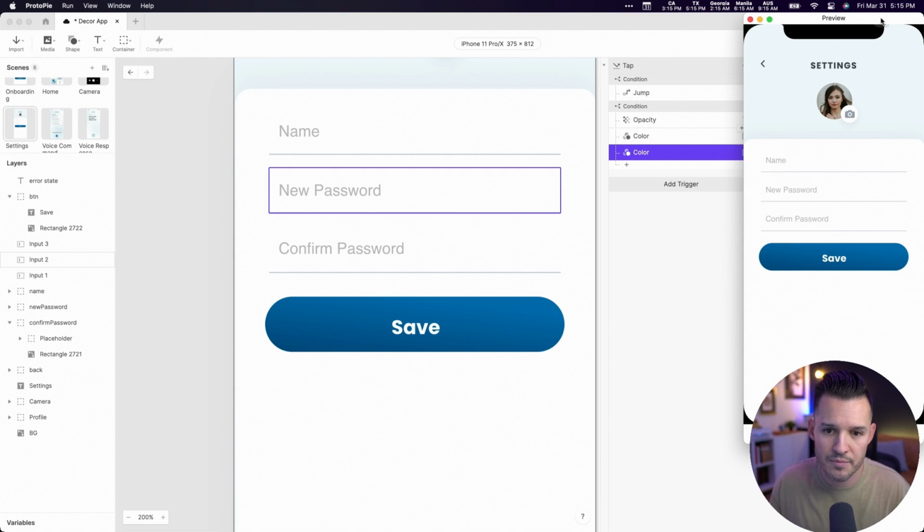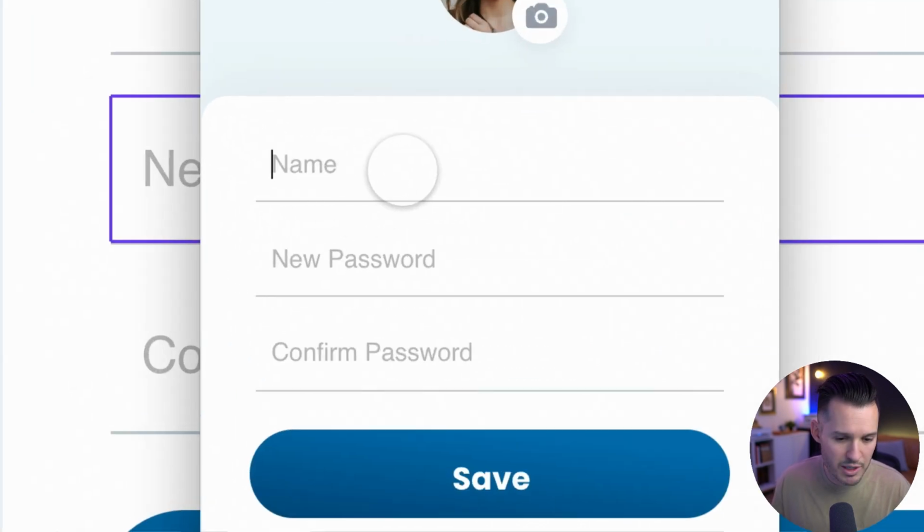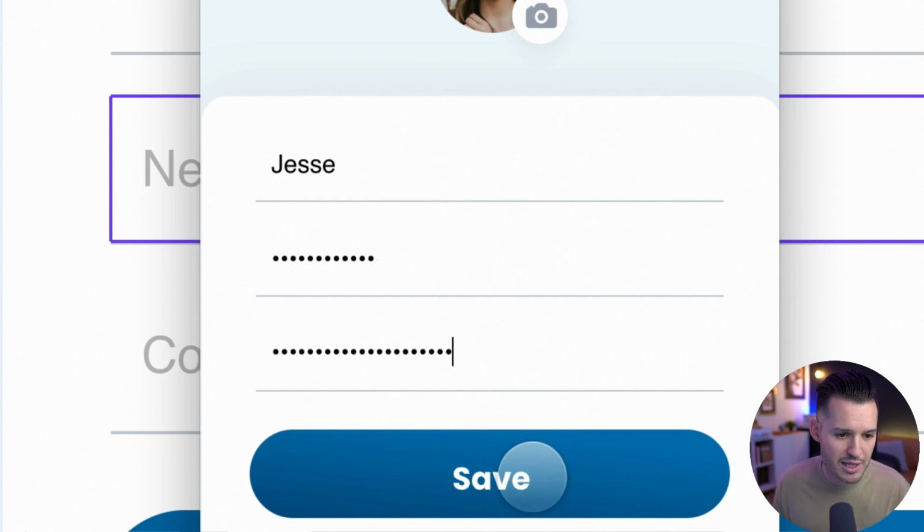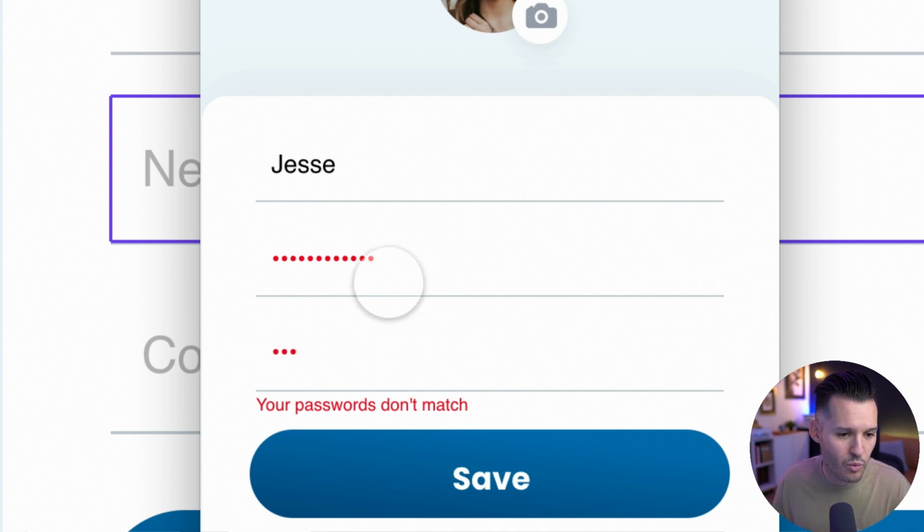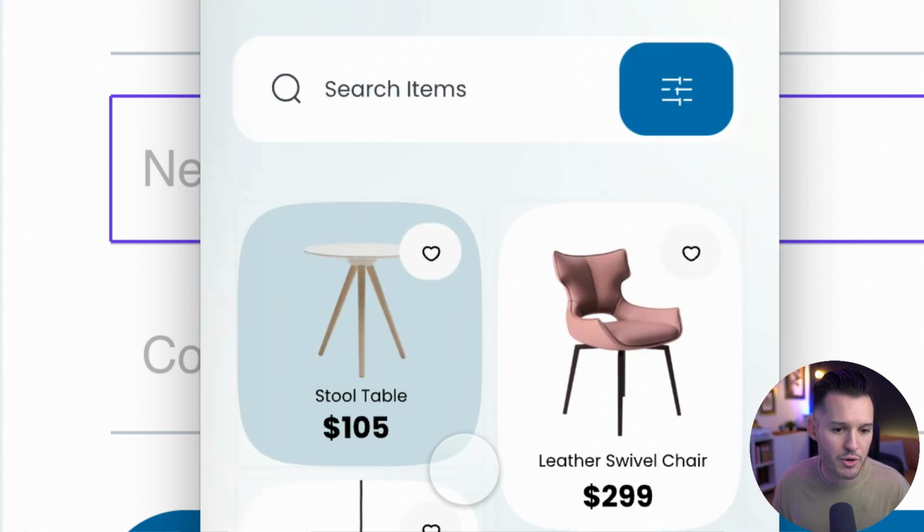Let's preview again. Bring this out in the middle. Zoom in. My name is Jesse. My password is this. My other password is this. Bam. And it's going to say your passwords don't match. We change the color to it. It's really, really obvious. Now I can come back in and just do a much simpler password like 123. 123, and boom, it's accepted.